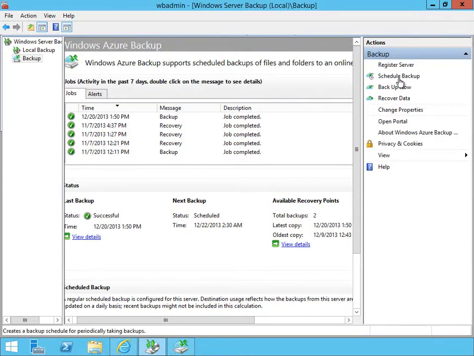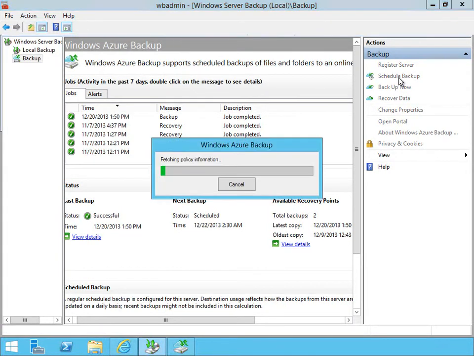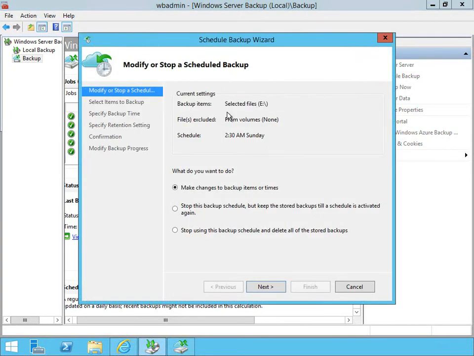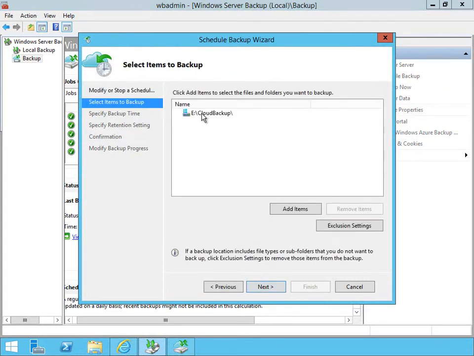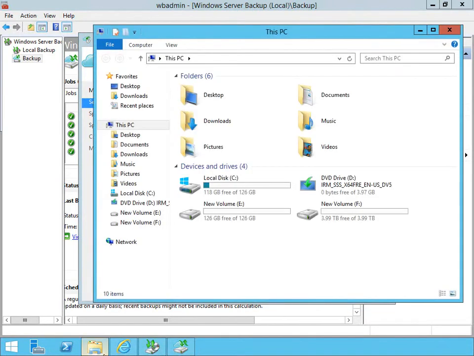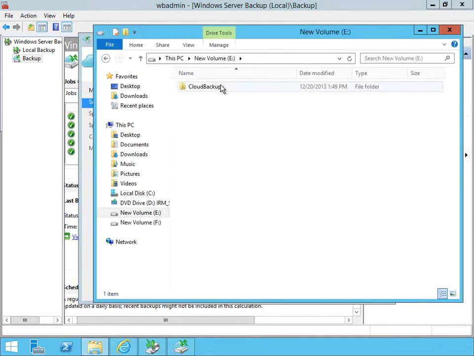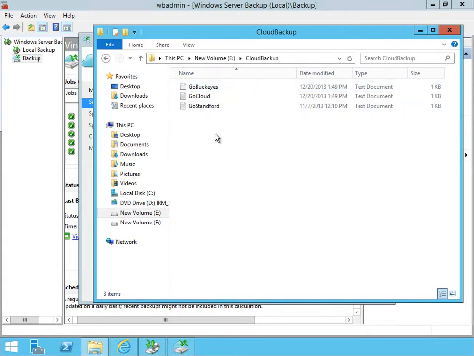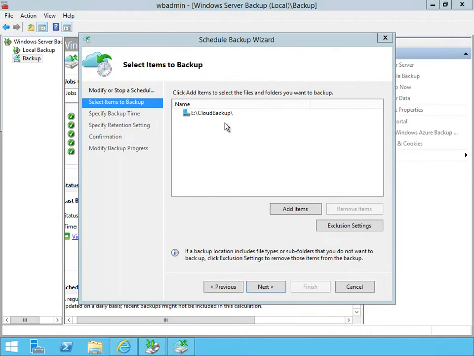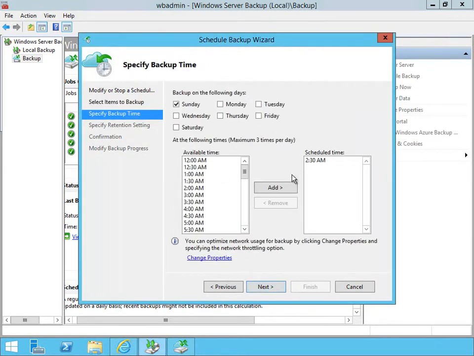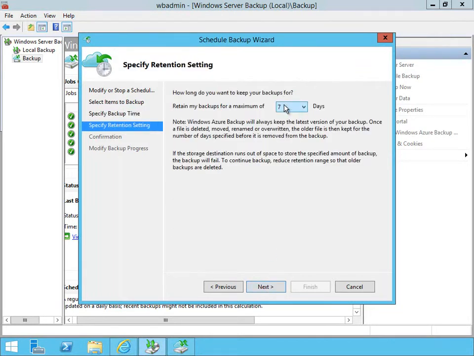I've also set up my backup environment. If I click on Schedule Backup, what it's doing is pulling the policy down from Azure. So the policy is actually stored up there, and it tells me what area I've decided to back up. So I've backed up my eCloud Backup directory, and if I show you what that directory looks like, I just have a couple text files, nothing real major, just some real small files that are up there for us to work with. And then I can specify the backup time. This will be my recurring schedule. My retention time. We actually create snapshots.